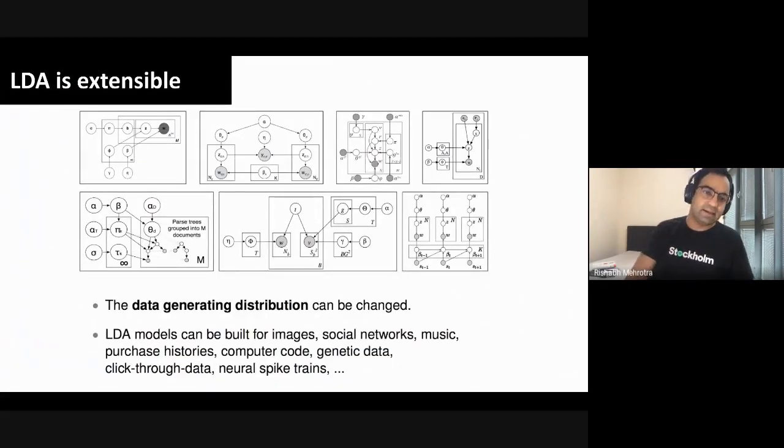Interestingly, one of the very nice things about these latent variable models is that they are very extensible. In the last 10, 15 years, a lot of research has gone into developing custom latent variable models for the different problems we face. The data generation distribution can be changed, and we can build LDA for images, social networks, music, purchase histories, computer code, genetic data, click-through data, and so on. These latent variable models really provide us with a way of encoding our intuition about the data in a very specific way.